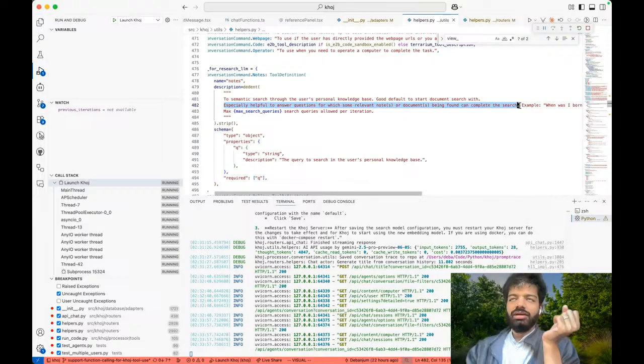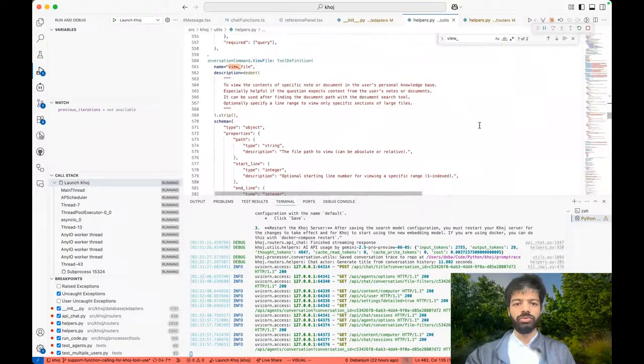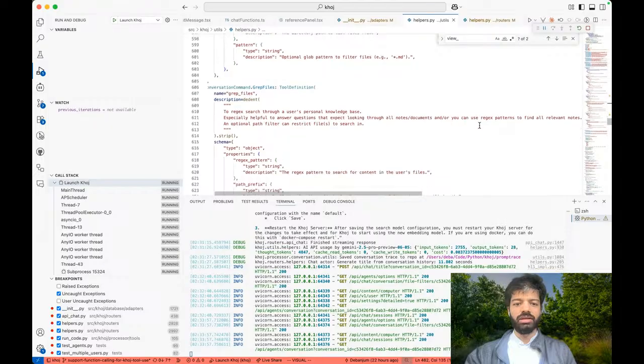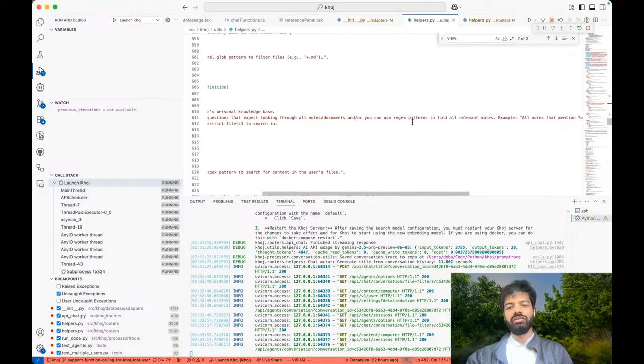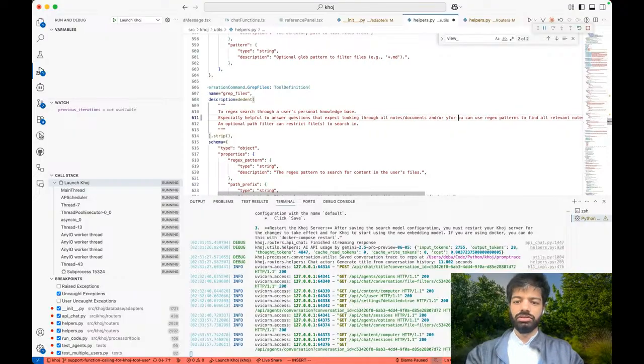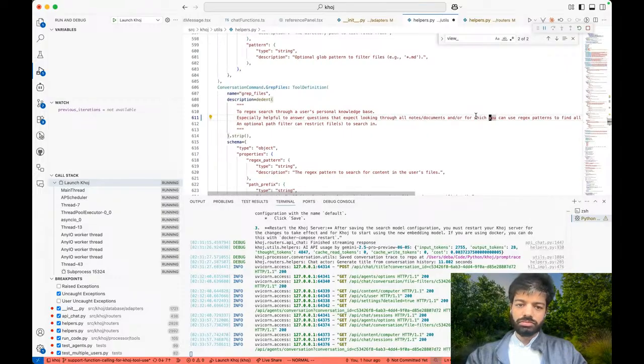where only some relevant notes are enough, because here in the grep tool, we tell it, especially helpful to answer questions that expect looking through all notes and documents. Maybe this instruction can be simplified a bit.